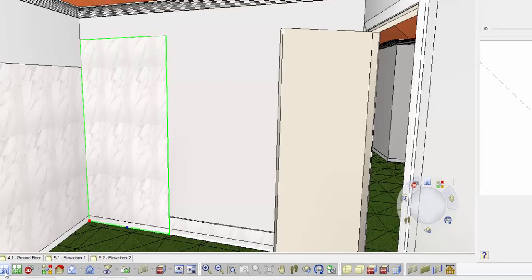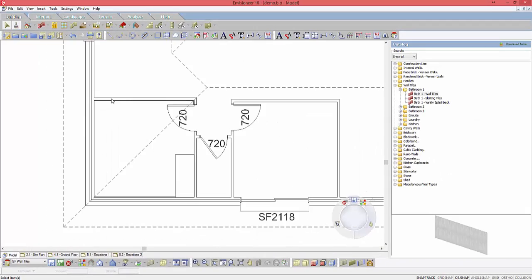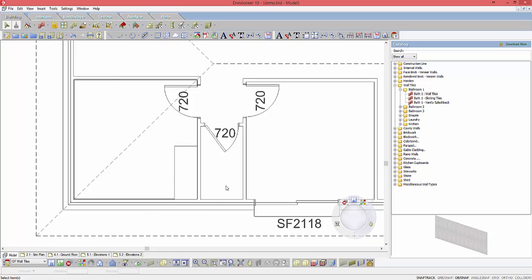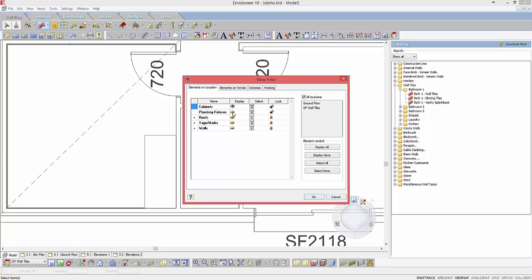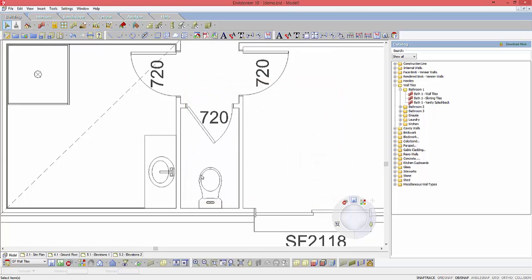Okay, so basically if I come back down to my 2D view, I've got my wall tiling. Now the same thing in my WC. All I have to do is come to the appropriate wall tiling in the catalogue. Now if I come across to my WC, my toilet, if I just put my plumbing fixtures on again, you can see that.